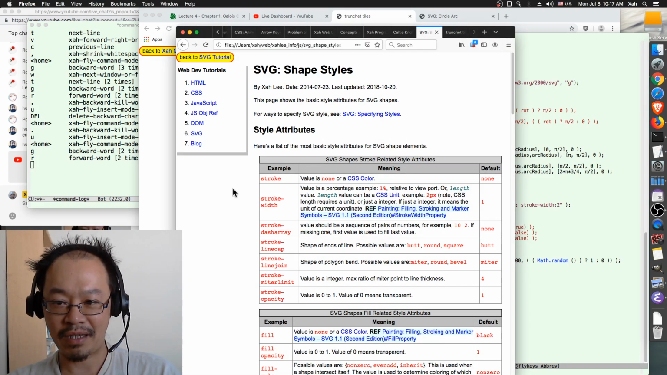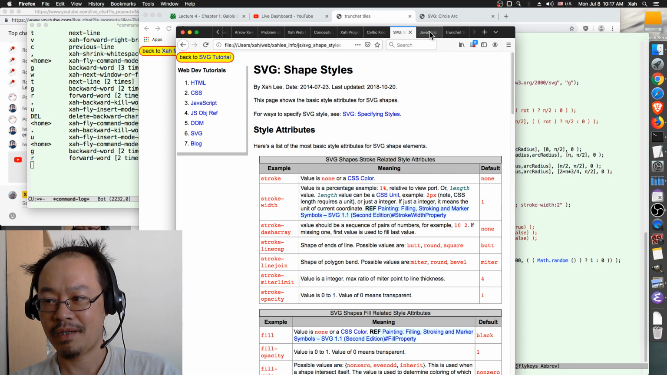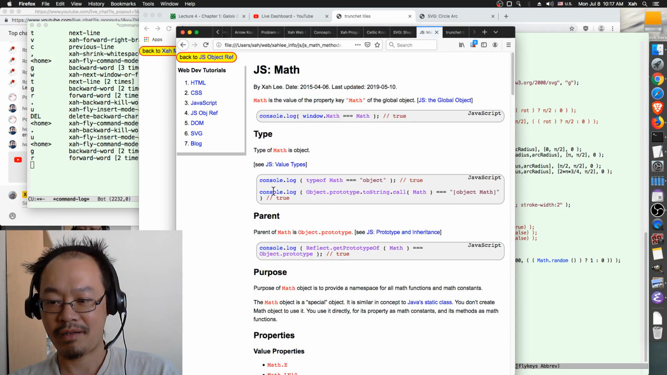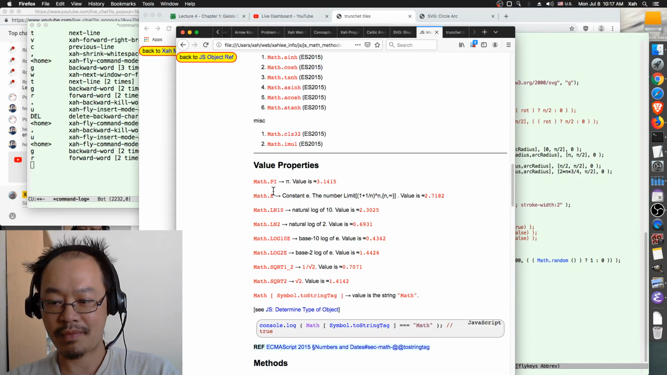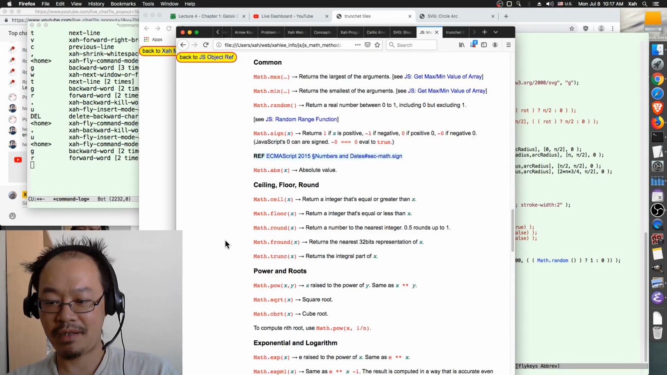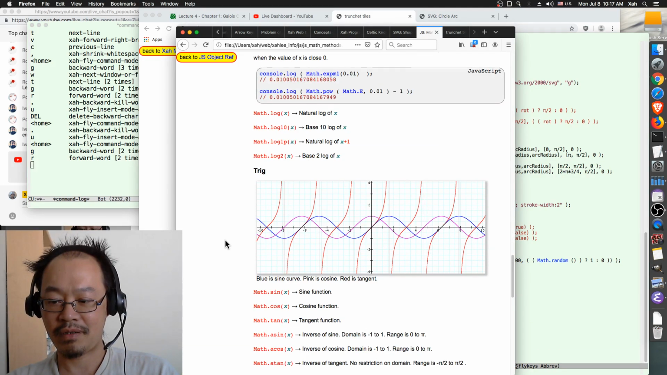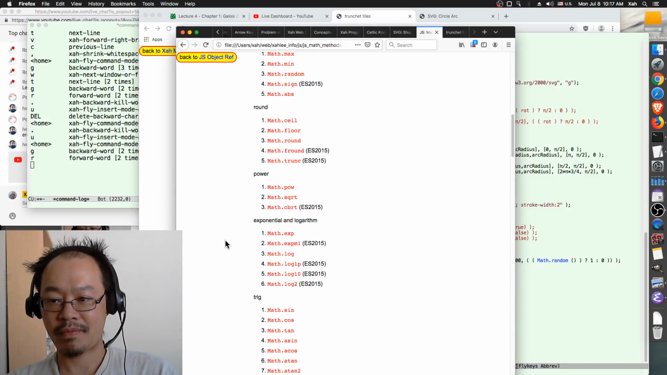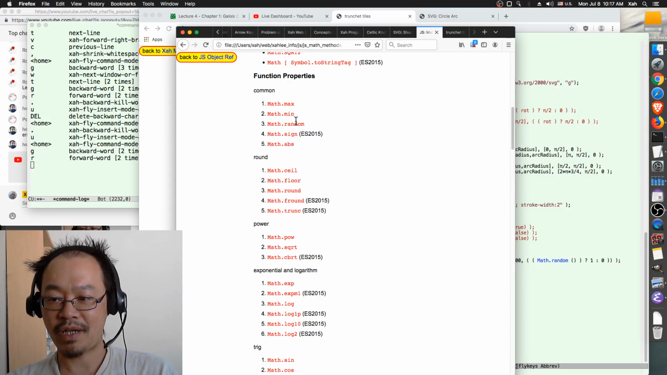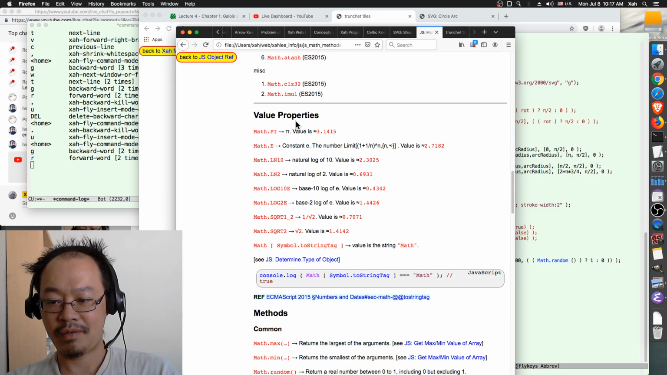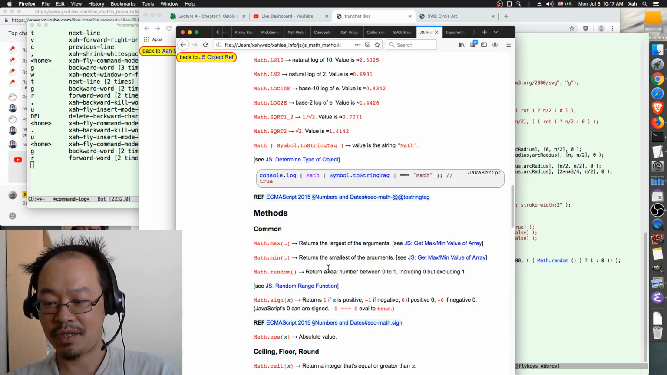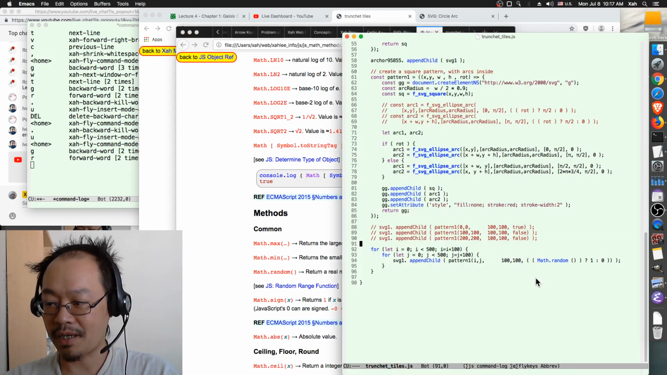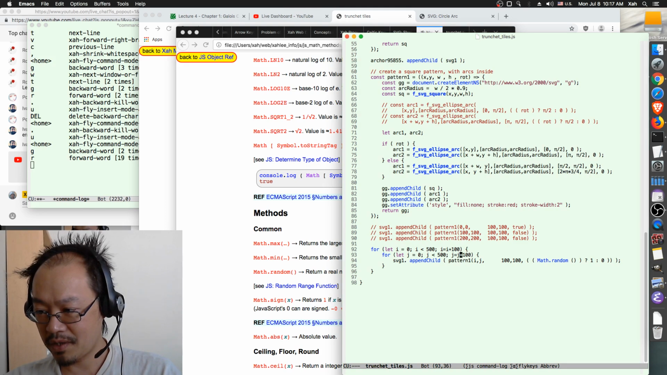I have a tutorial. Let's look up my tutorial. Math random. Where is it? Methods, ceiling, power, exponential. Okay, random there. Value properties, methods, random. So it returns a real number from 0 to 1. That's right. So random returns from 0 to 1.